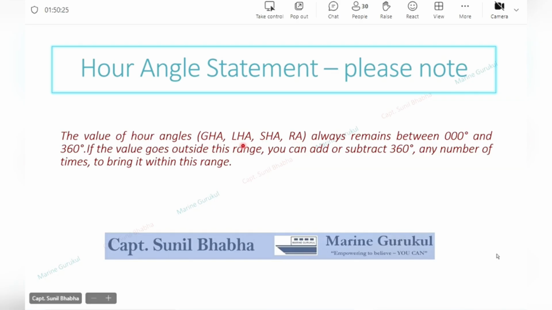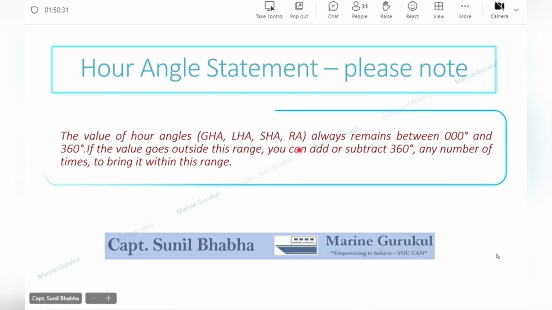Now, whenever we are calculating any of these R angles, sometimes the candidates are confused because these values of R angle may go into the negative range, depending upon the longitude. And sometimes the value of these R angles may go more than 360 degrees. So whenever such a thing happens, always remember the value of R angle, GHA, LHA, SHA or right ascension always remains between 000 and 360 degrees.